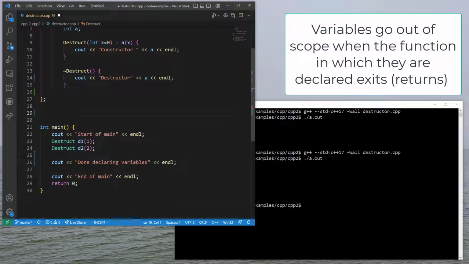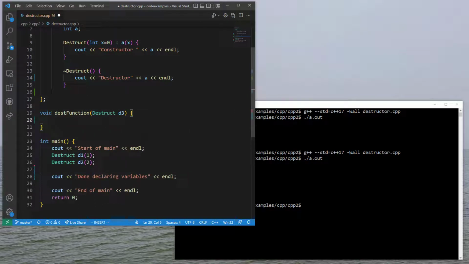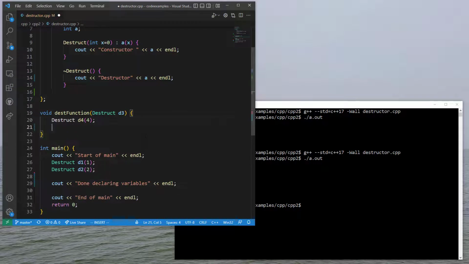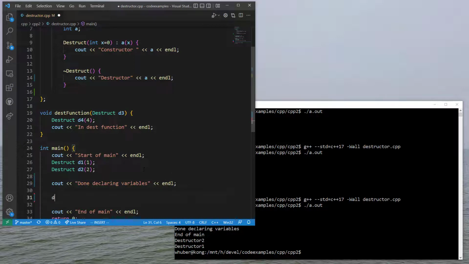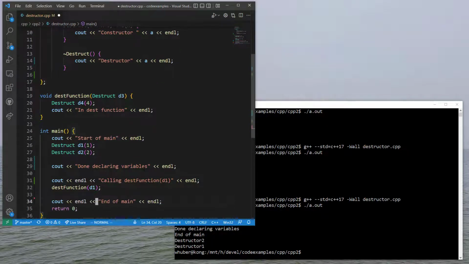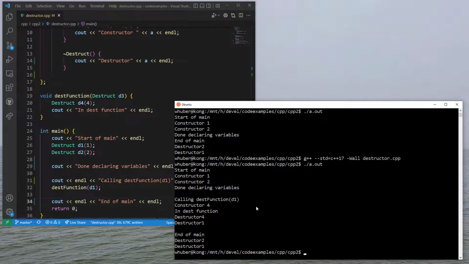So what about with a function call? So I'm going to write a simple function that takes a destruct as a parameter, and then it declares another destruct object as a local variable, and then I'll print out that we're in the function, and we'll see what happens with those. So if I compile and run, you can see that we didn't call our function. So that's not very interesting. So let's go ahead and call our function, and we'll put an output statement indicating that we're calling the function. And let me add another new line here just to give us some separation, and I'll do the same thing here. So we compile and run, and now you can see that something different happens.